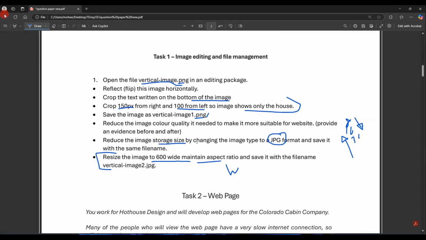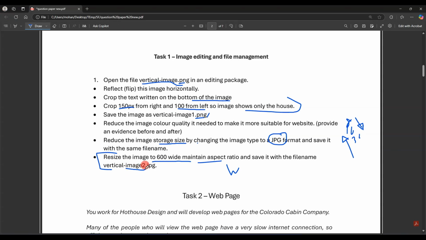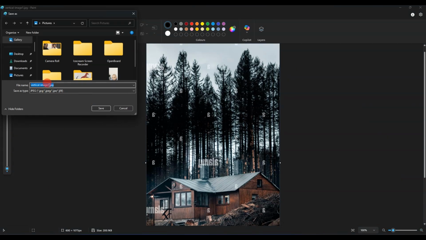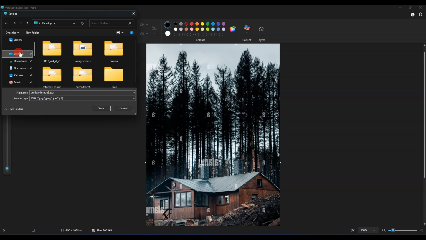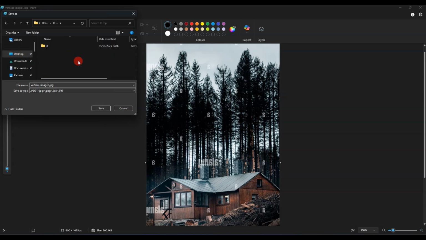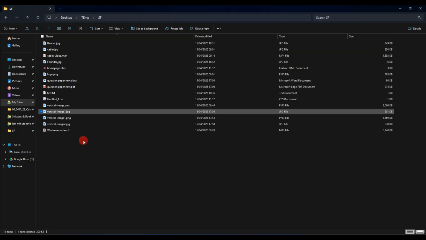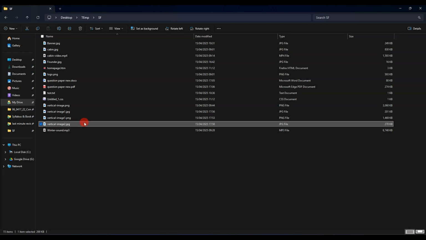And do I need to save it to a different name? Yes, I need to save it as vertical image 2. So I'll go file, save as, stay as JPG. Only you need to change it to 2, go desktop, and that's it. Okay, so let's see. And now we have another one, which is JPG now. And it's 2, so it's a resize.